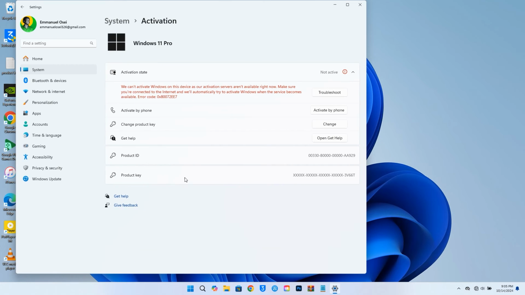Next, go to the Product Key and Activation menu. Here you'll notice that the Activation State shows as inactive. This is because you currently don't have a valid license or product key on your PC. The generic key used for the upgrade only allows the transition from Home to Pro. To activate your Windows 11 Pro Edition, you'll need to enter your genuine Pro license key.